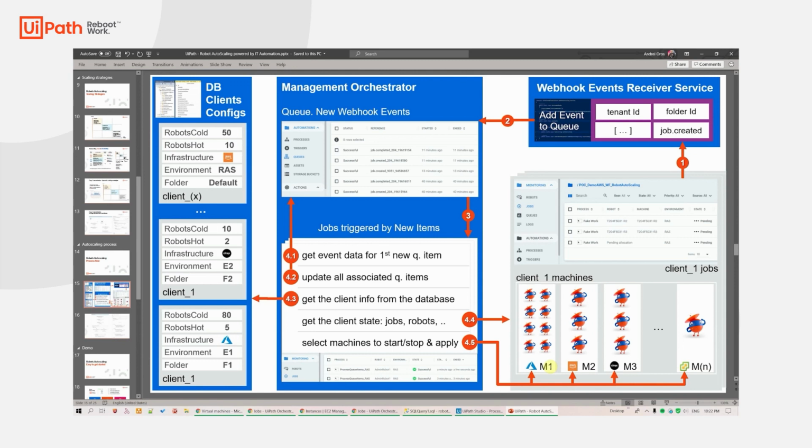As you can see from this picture, we support high density robots, meaning that the counters that you add to the database, hot, cold robots, are not one-on-one with the machine. So you can have on one machine multiple robots. What we do with the solution, we try to keep available for you, in the case of hot robots, the minimum number of machines so that the hot robots counter is met. And the same when we allocate. So we support high density robot situations.